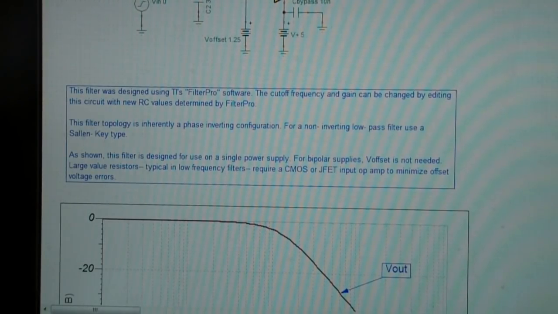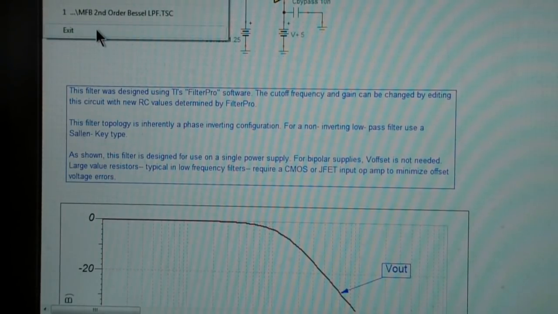If you've watched a few of my videos I did on active filters, you may have seen the reference to this software, the Tina TI. You may recall I used it on the UAF42. I'm not sure if I showed the results, but I know I showed a plot of the simulated frequency response. Once again, this is a simulator that's free. You can download it from the TI website.